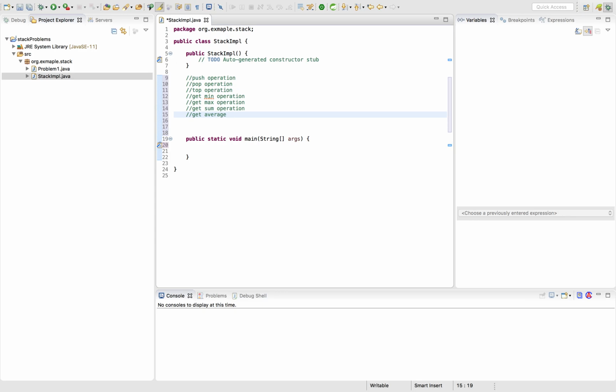Average of the elements, whatever stack elements we have. So a sum operation on the stack elements, a push operation on the stack, a top operation on the stack, a min operation to get the min element from the stack, max element from the stack, and get sum of elements from the stack itself.